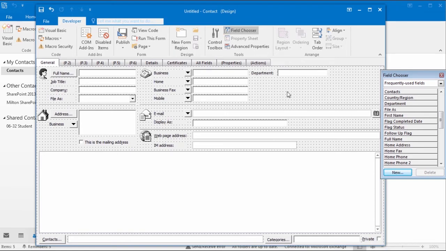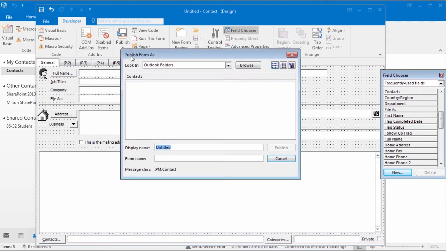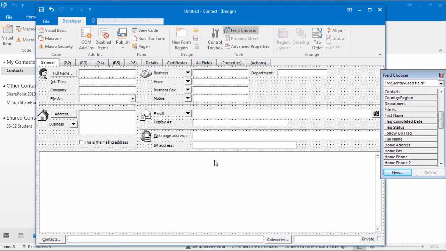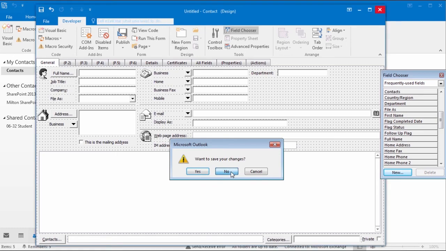Once I've added or customized my form, I can go ahead and publish it, publishing the form as something different from the file that I created. I'm going to call this Untitled Contacts, publish the form. Once it's published, I can close out of it.